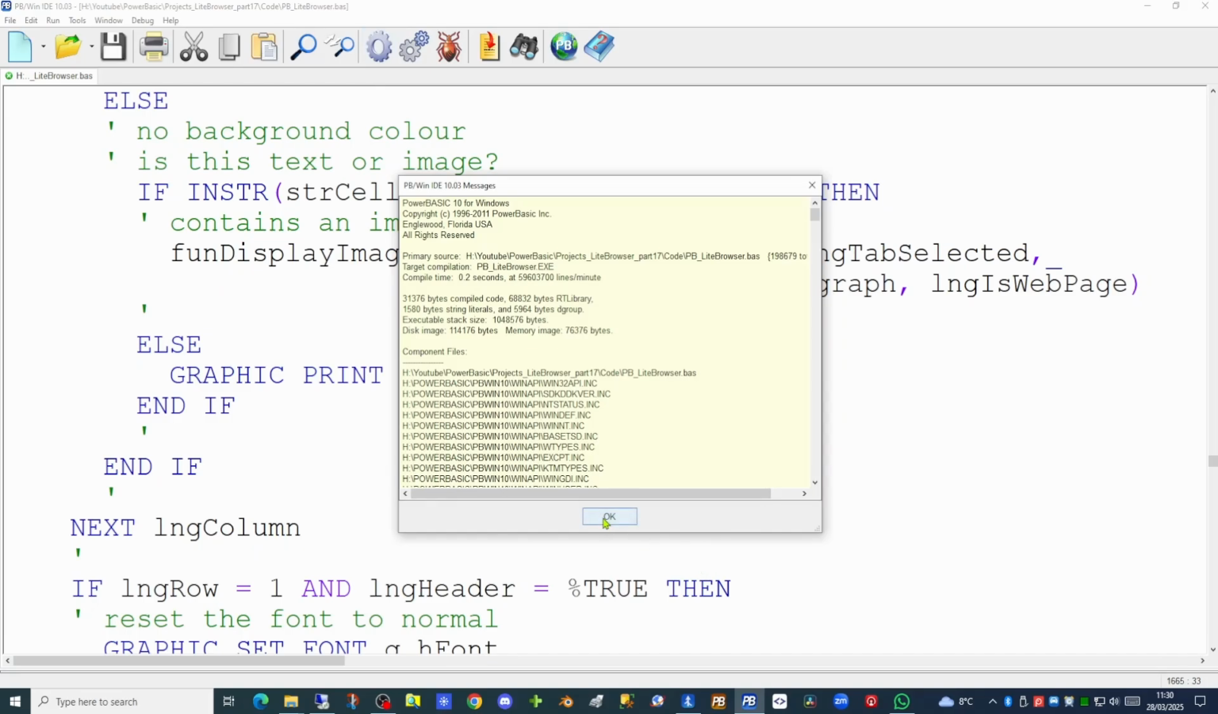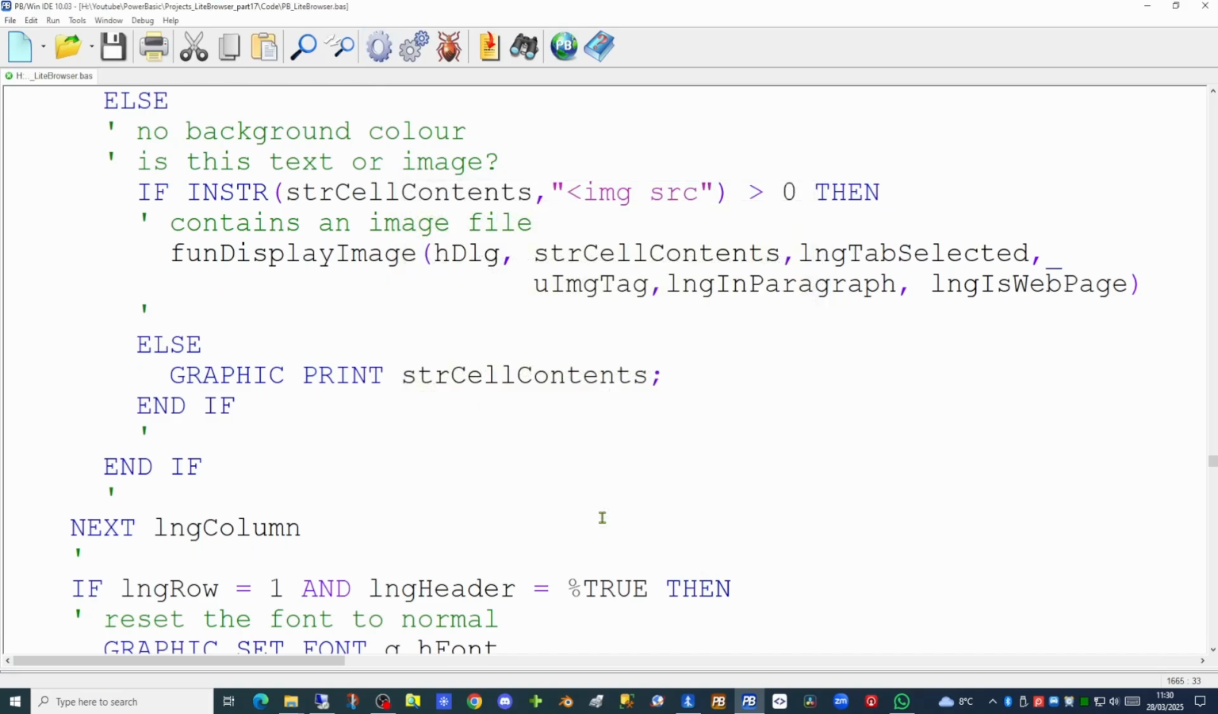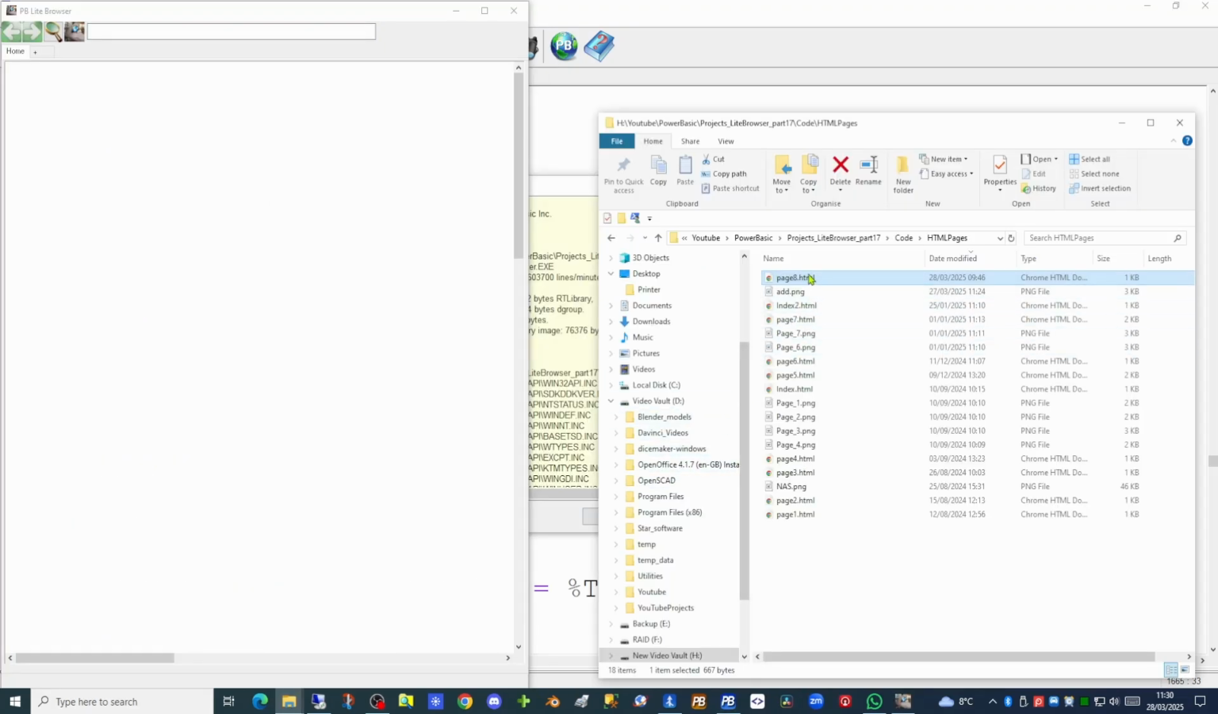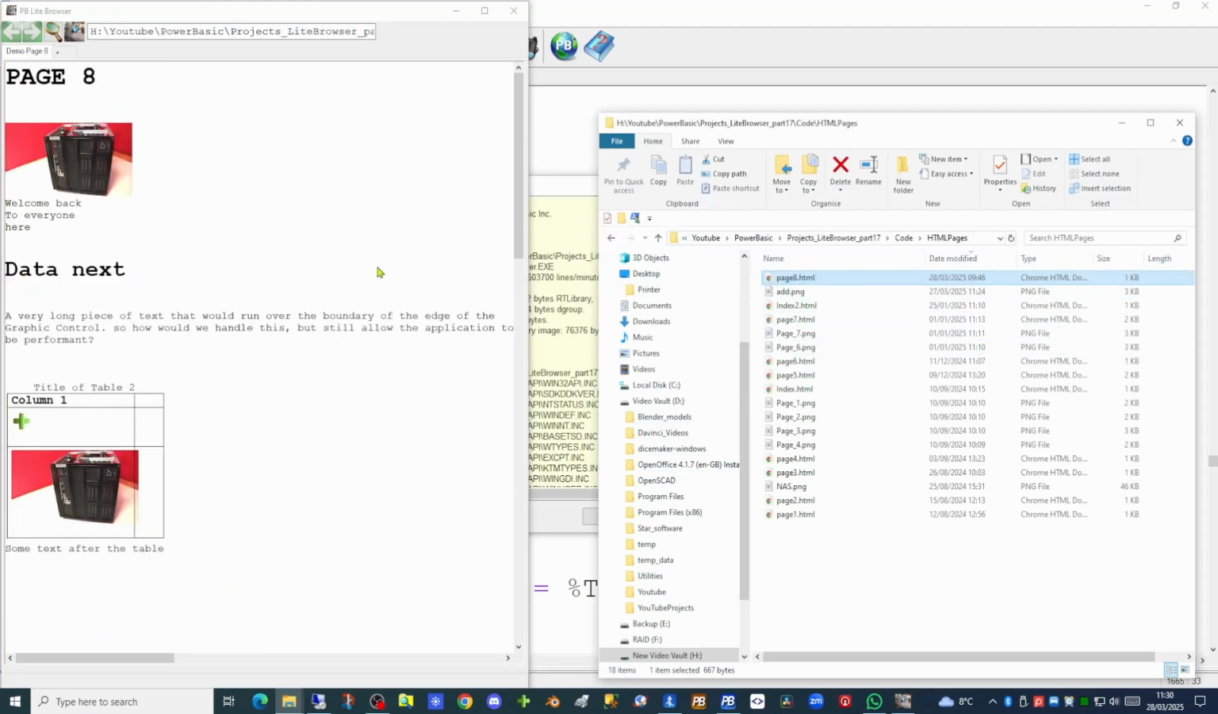And our application compiles quite cleanly now. So let's run the application to see if there's any more we need to do. So let's drag in page 8, and we can see we now have the images appearing in the first column. However, we do not have anything in the second column. So let's go back to the code to see what else we need to do.